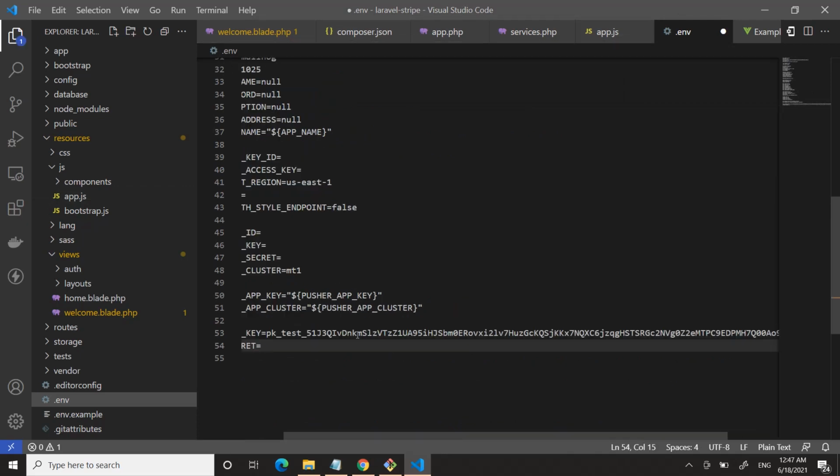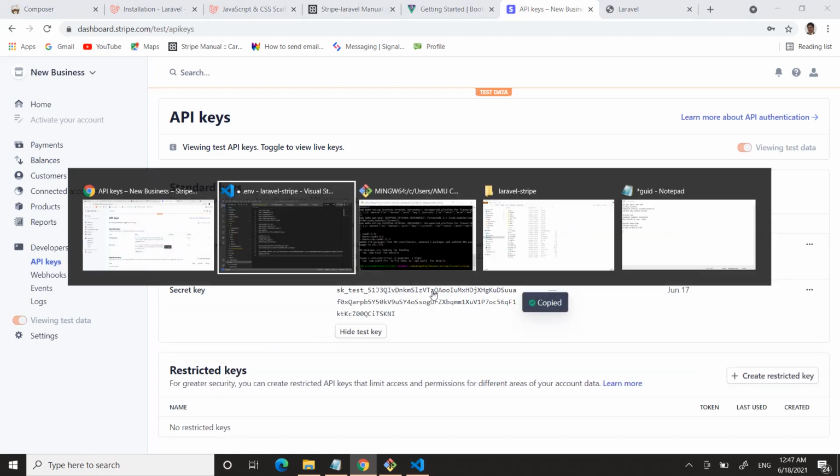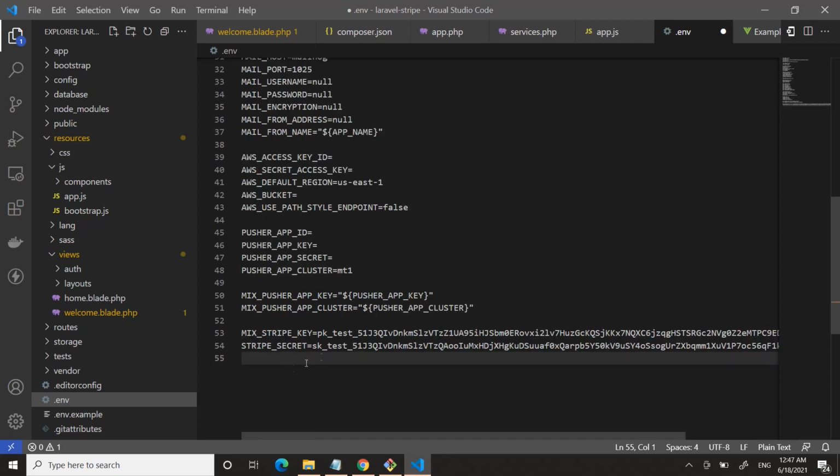Then copy the secret key and paste it down here. The keys are Stripe key and Stripe secret. I have the Stripe key, but I have prefixed it with MIX because I need this key in the front end in Vue.js. If you don't prefix with MIX, you can't access it in the front end. Okay, I'm done with everything.